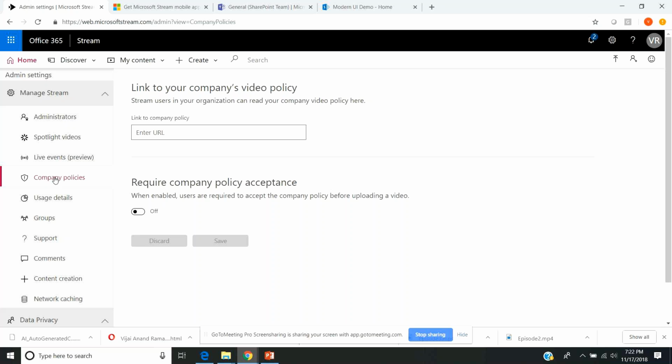You have to read your company video policy here. For example, if you have it in SharePoint, you can create a SharePoint wiki page or something like that where you could put all the details about the video policy. And you can mention that URL over here so that the people who are going to upload videos can read the policy over here.